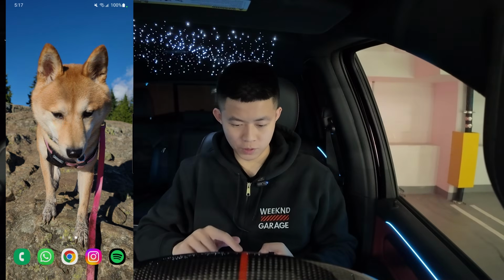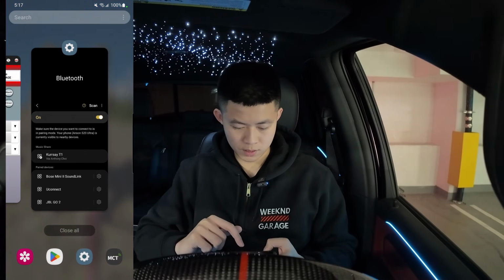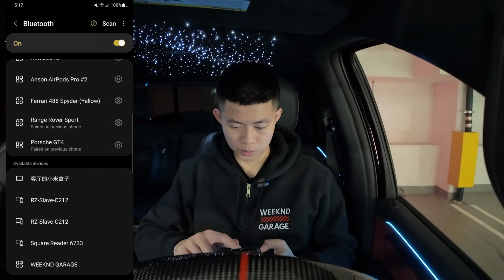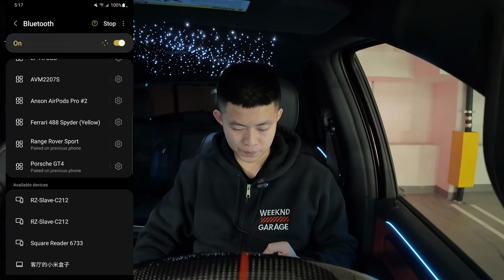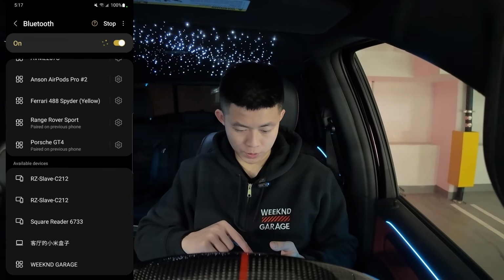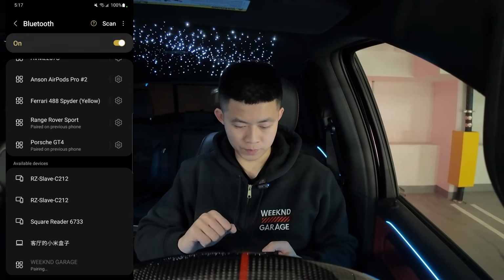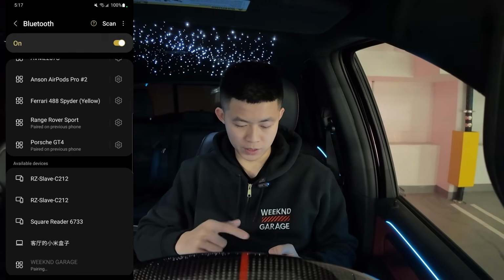All right, so first off, we're going to go into our phone, open the Bluetooth, details, scroll down. Okay, so we're going to go on the Bluetooth, we're going to scan. And we're going to look for Weekend Garage right there. Click on pair and the password's 1234. Once it's been paired, you're going to see it up top on the saved list up here.